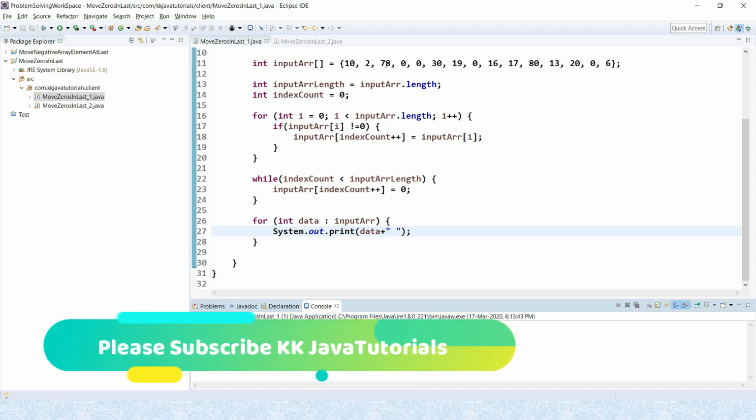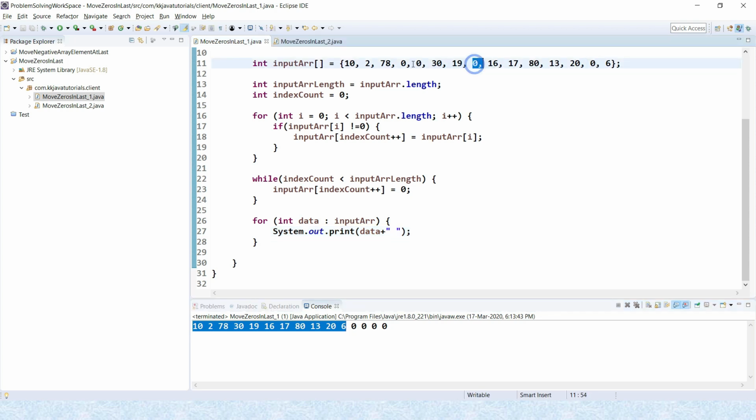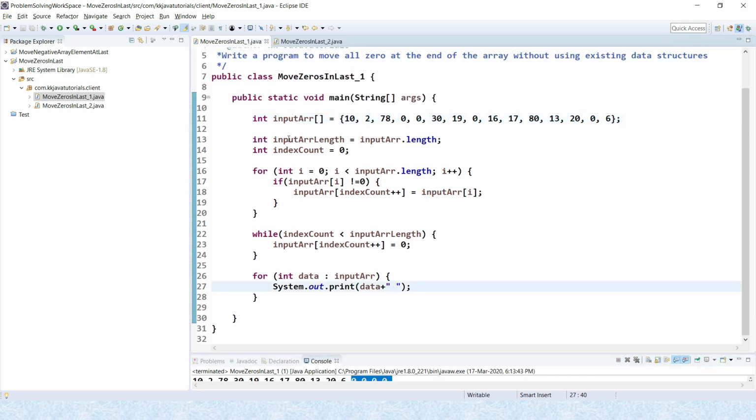So 10 to 78, then we have 30, 19, 16, then 17, 80, 13, 20, and then we have 4 zeros, right? 1, 2, 3, and 4 zeros here. All zeros are at the end of the array, right? So this is a pretty simple example. So let me explain it to you. This is the input array.